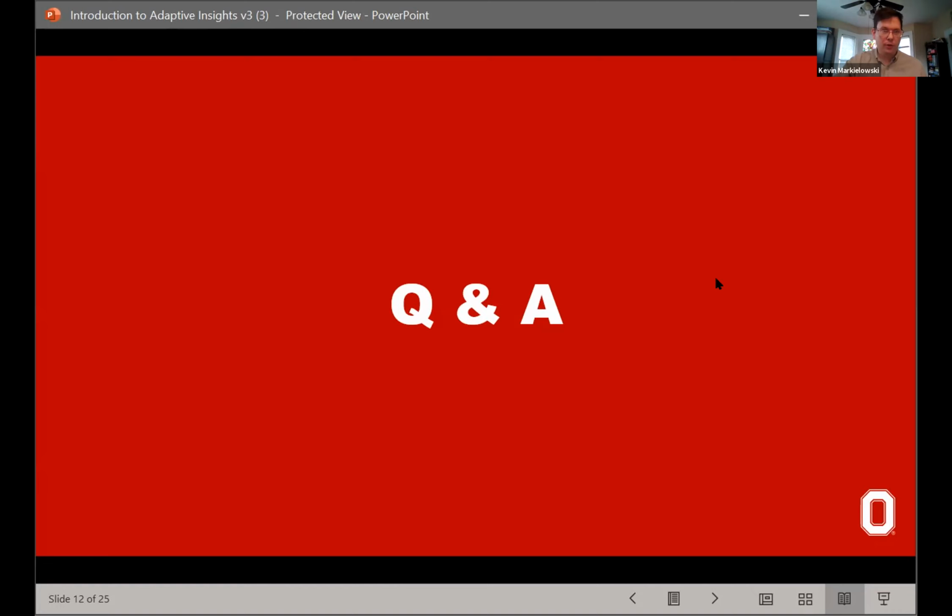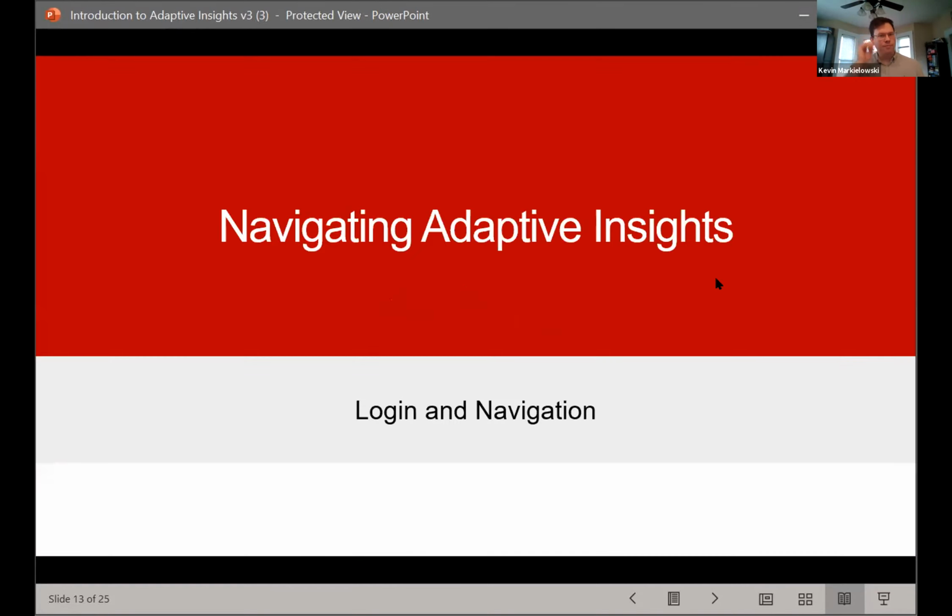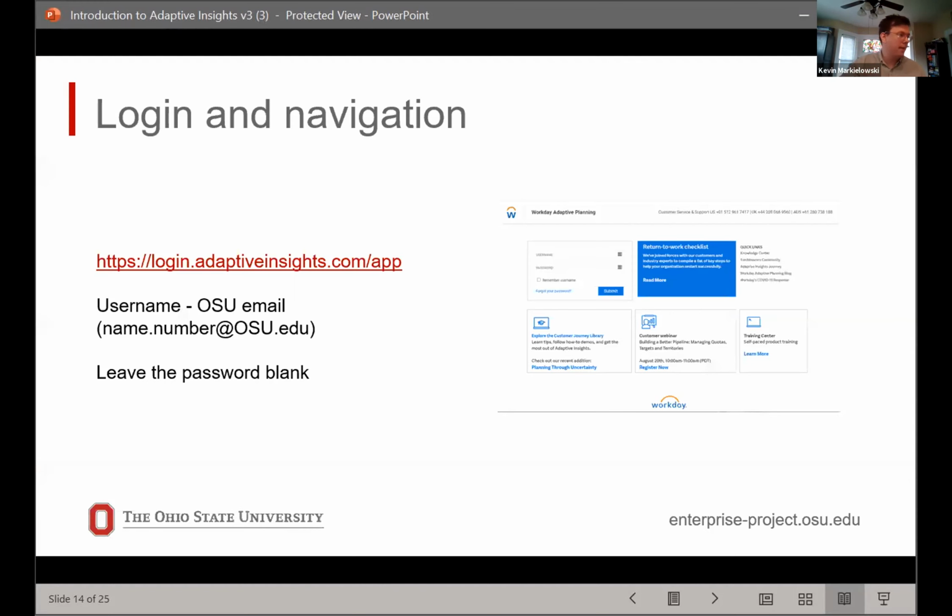All right, if there are no other questions, we're just going to jump right into navigating Adaptive, starting with general login and navigation. There's a link here you can follow, and I'm going to share my screen so everybody can see.